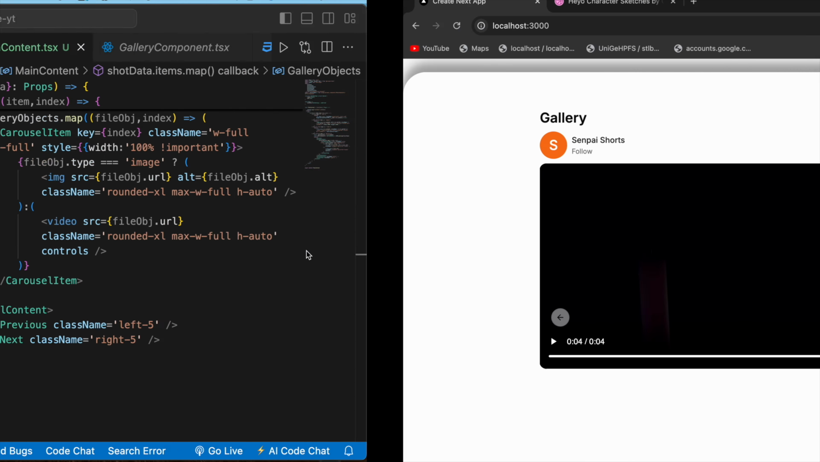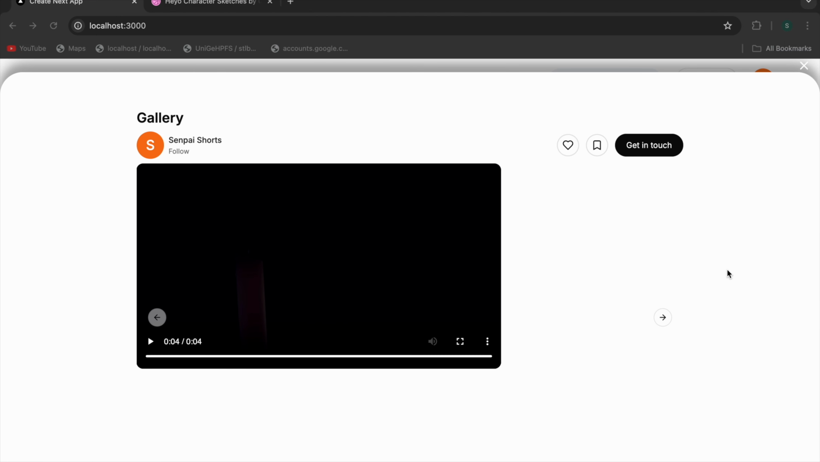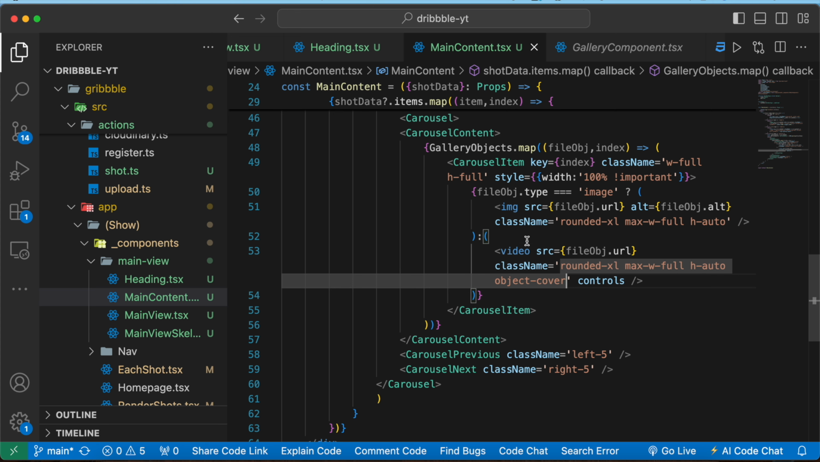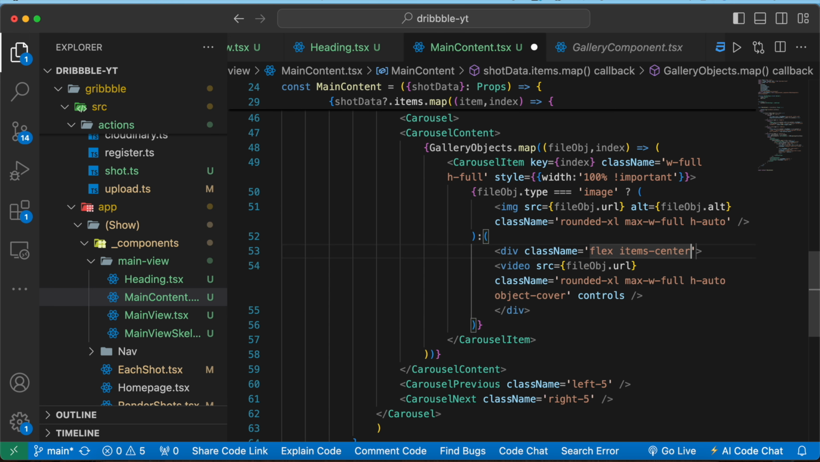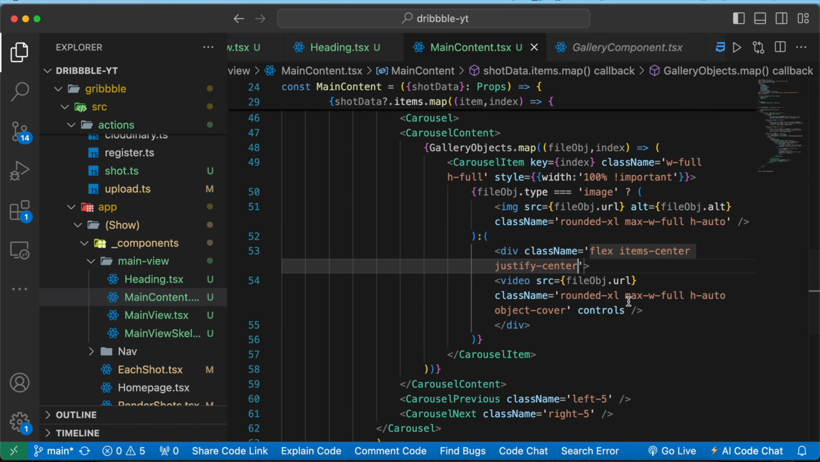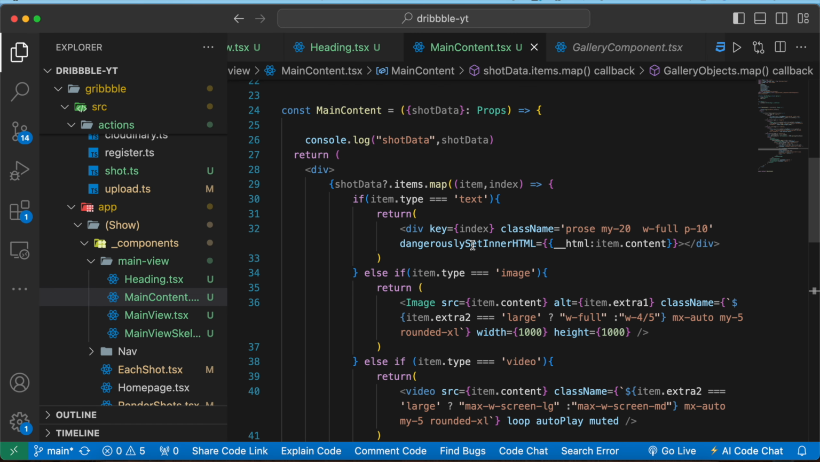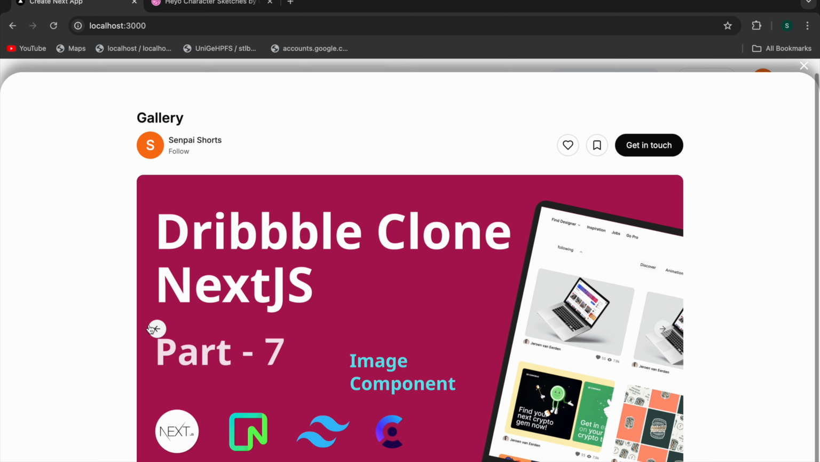Okay, now for this I can go here, we can use object cover, not content, object cover. And let's also make this in center. So I can add one more div here. Class name flex items center, justify center. Okay, I think this is much better. But the size of this video is very small, so that is why this is not actually covering this whole part. Okay, and now one thing we can do here, that we can add a little bit of spacing over here. So yeah, we have also rendered our gallery component.